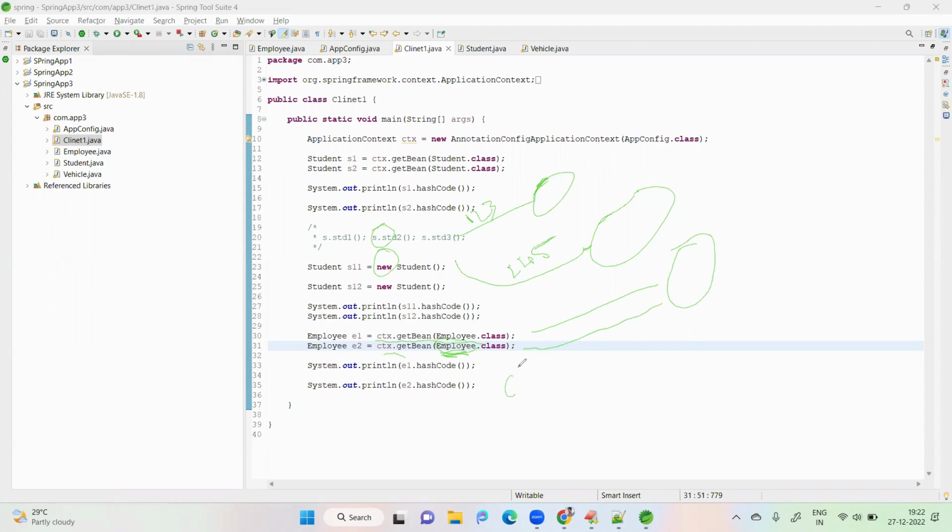Even if you ask multiple times, ctx.getBean of employee.class, what will happen? It returns the existing object only. What is the proof? Print the hash code for every object. E1.hashCode, E2.hashCode, E3.hashCode, whatever, all hash codes are the same. It is a singleton. That means only one object will be created for that class.